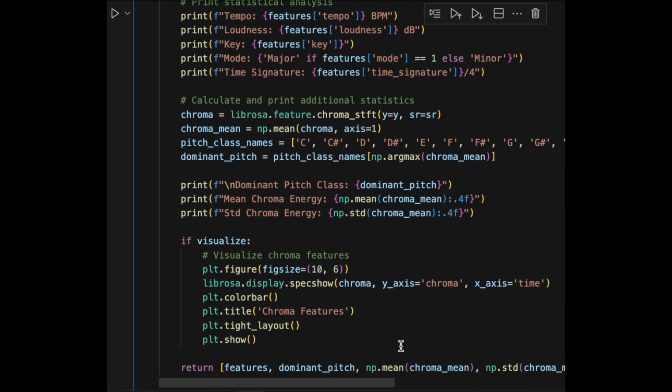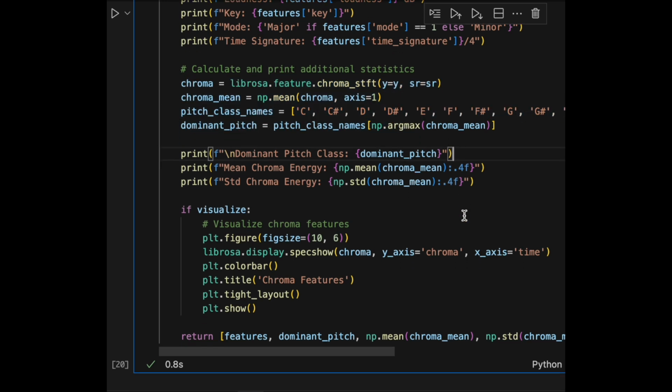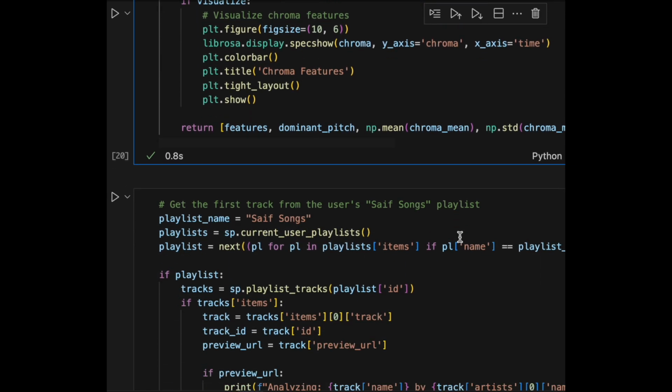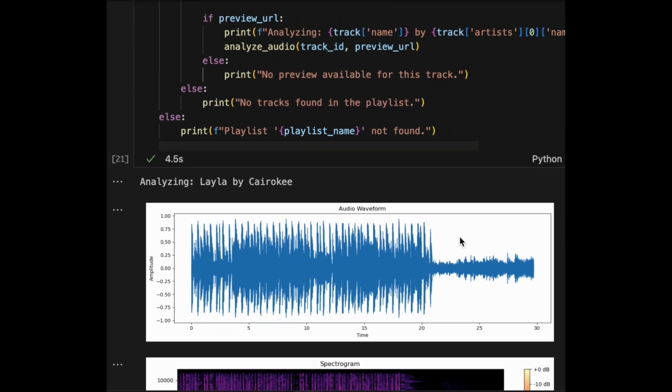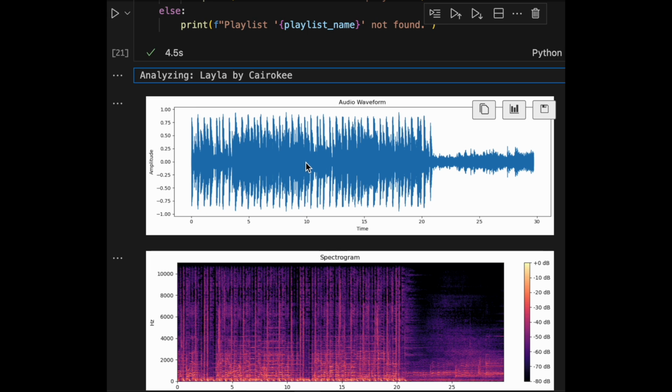And then plotting this, the tempo, the loudness, the key and mode, and the time signature of each song that I'm in. Again, we're getting some other additional statistics using Librosa, the chroma mean. And now, let's actually analyze the first song in my playlist. So this is the audio waveform, the spectrogram.